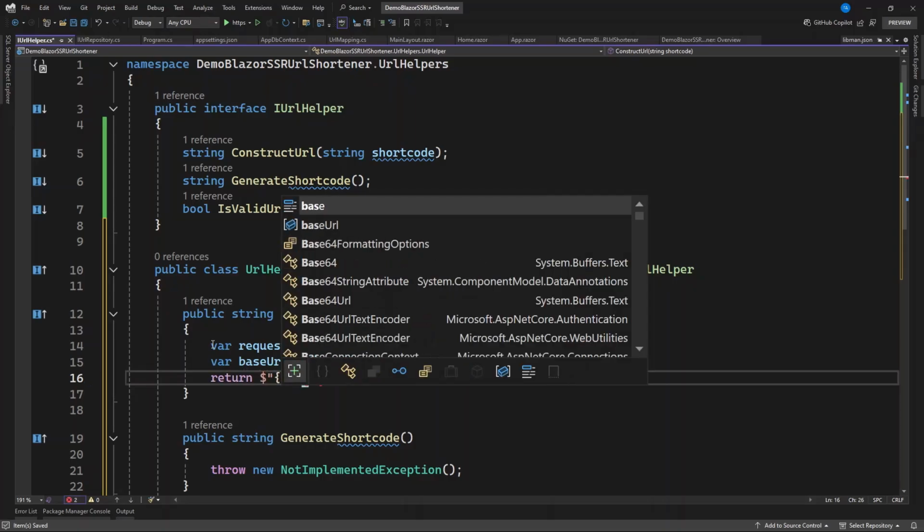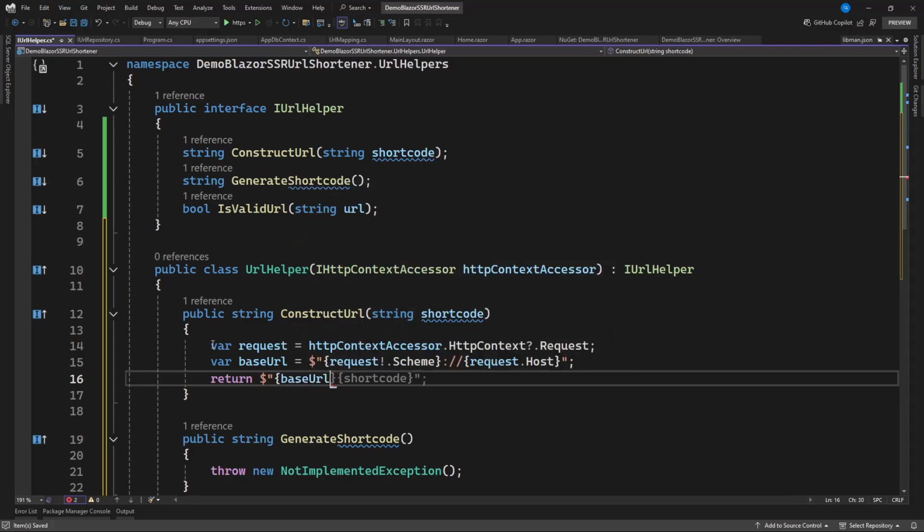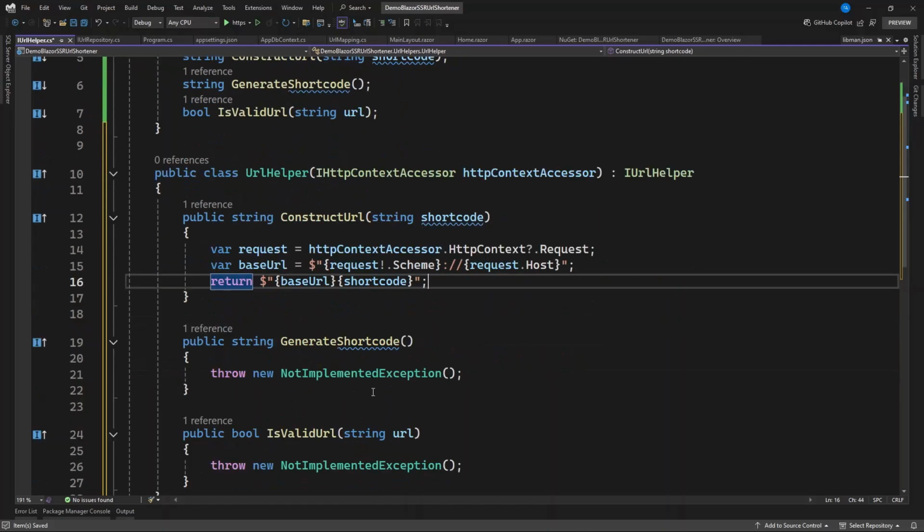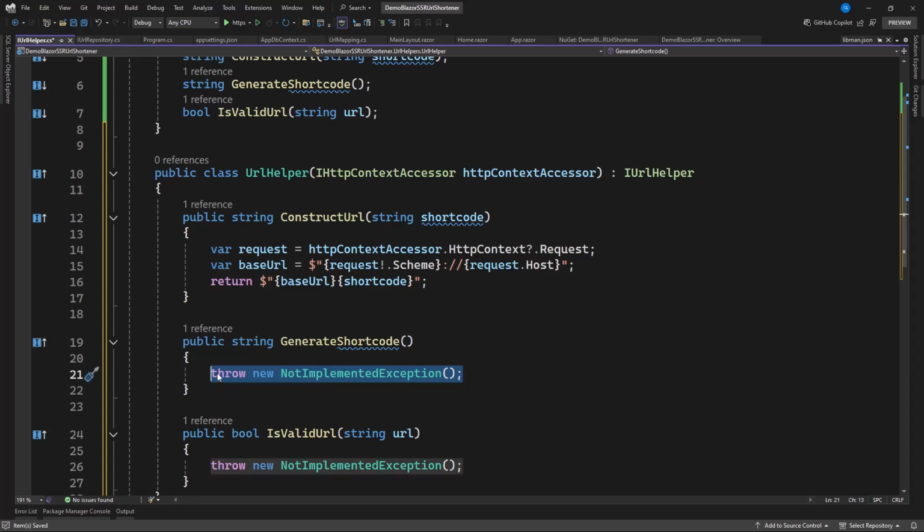So return, since you have this base URL, we want to return slash, now the shortcode. Okay, so that's the way to construct our URL. Now the next thing to do here is you need to generate our code. How do you do that? You want to generate an 8-digit code.